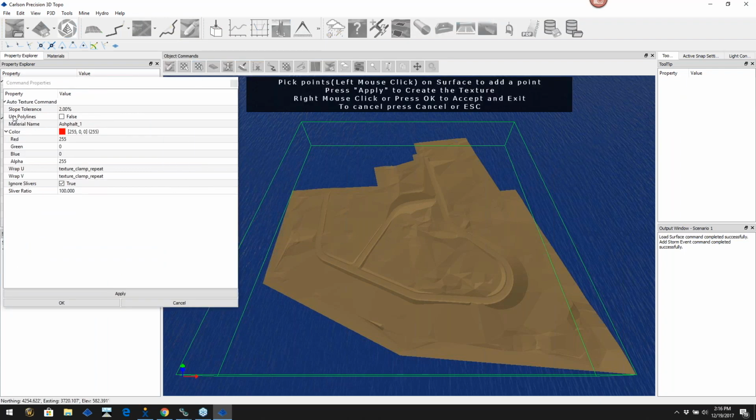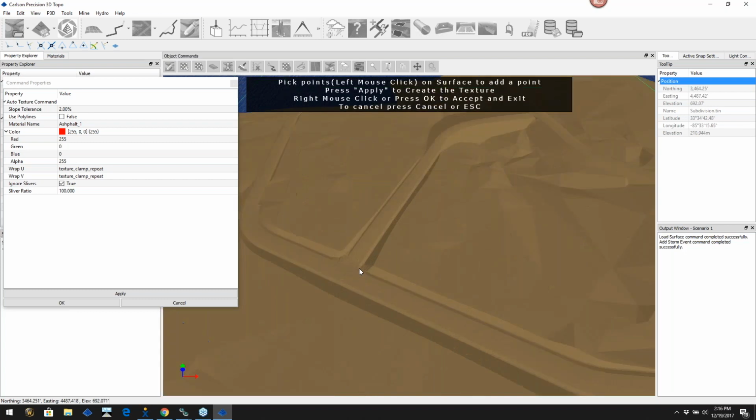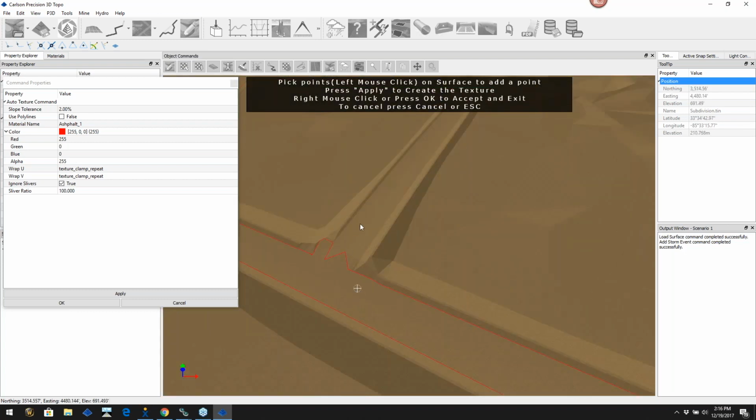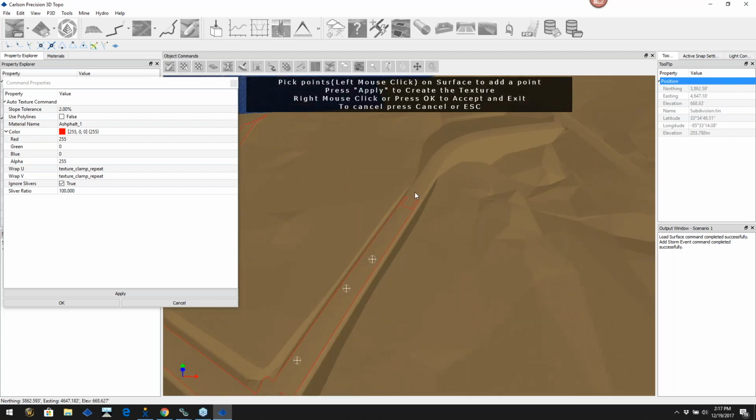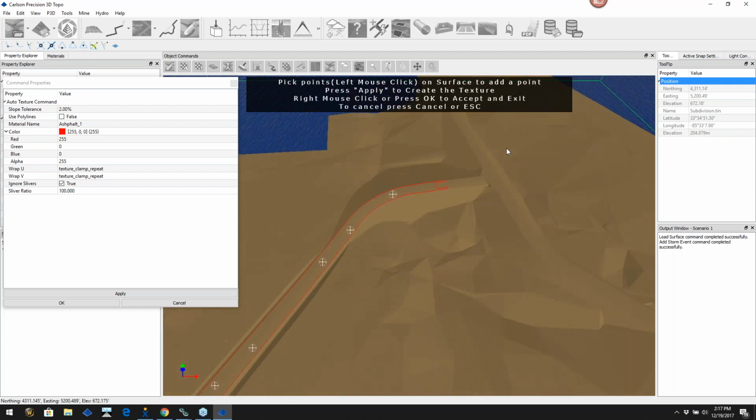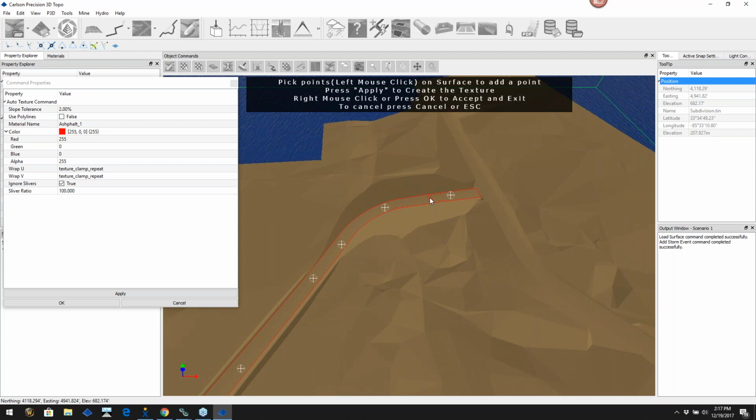Okay, with auto texture, we have to type in a slope tolerance. Well, we know our roads, 2%, 2.08% type of deal. If we want to use polylines, we could set this to true and just pick a polyline if we like. But for this, I want to show you a slope tolerance here so that we can start picking areas that are asphalt based on some of the slope tolerances that we have here. And you can see the program goes down and starts looking at anything within 2% tolerance. It will start to add in.